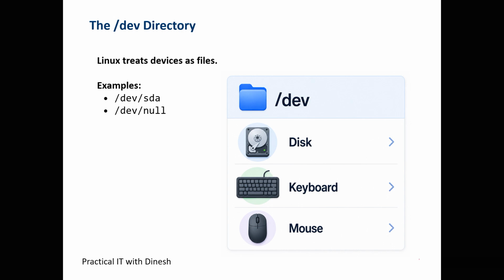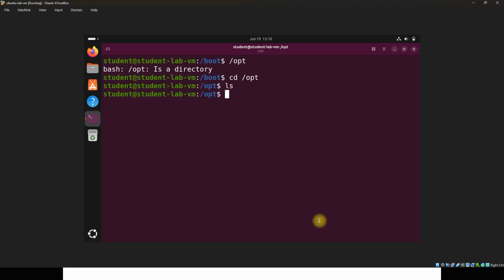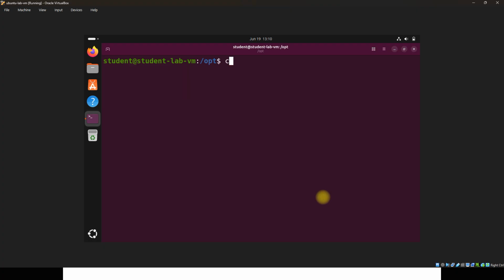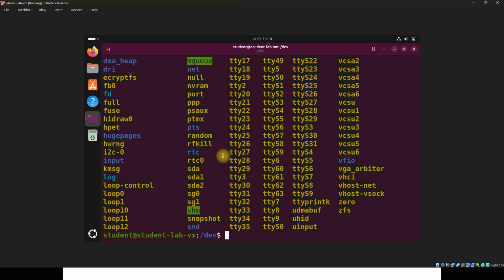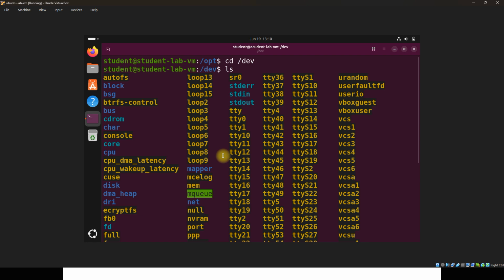The /dev directory represents hardware devices installed. Examples are /dev/sda, /dev/null. Linux treats many hardware devices as files. For example, CD-ROM, CPU, disk, etc.